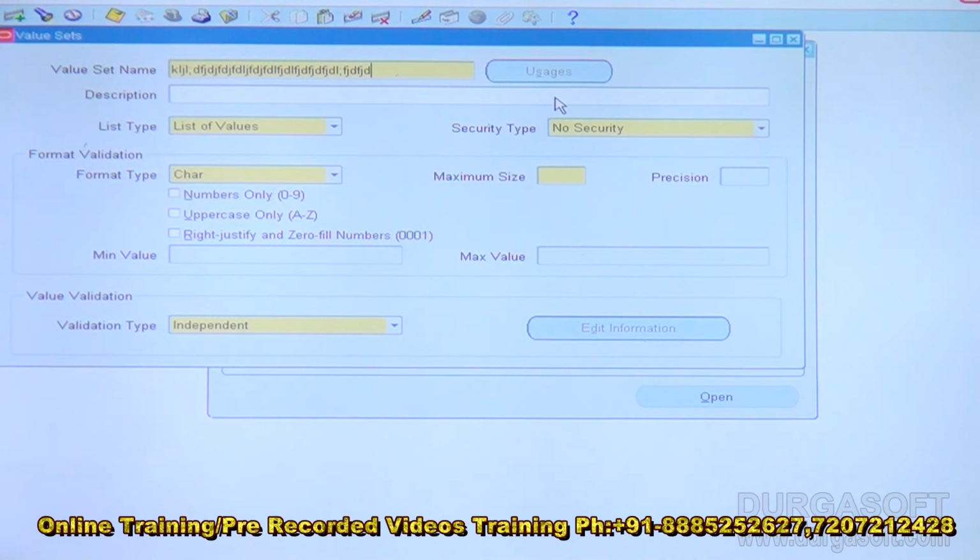If you type something nonsense and you ask the system to save, the system will save it. The system will not give any error message. The value set name also can be like this, but don't give a nonsense name. This is something nonsense which I gave. So don't come up with nonsense. Give something very meaningful, something useful.